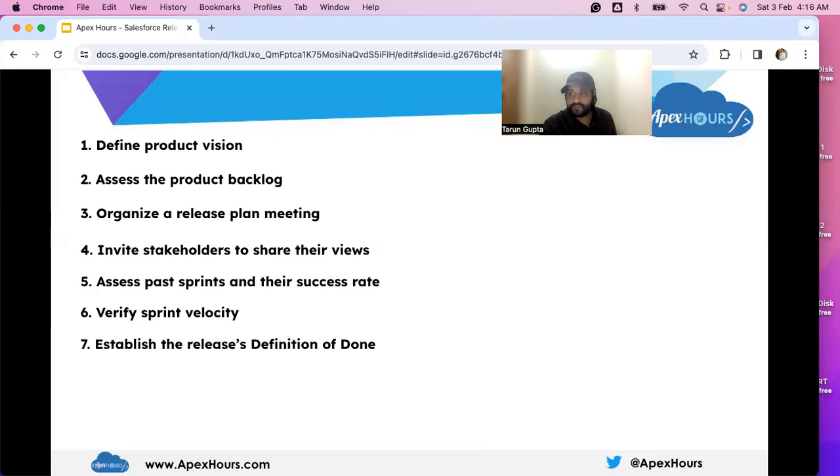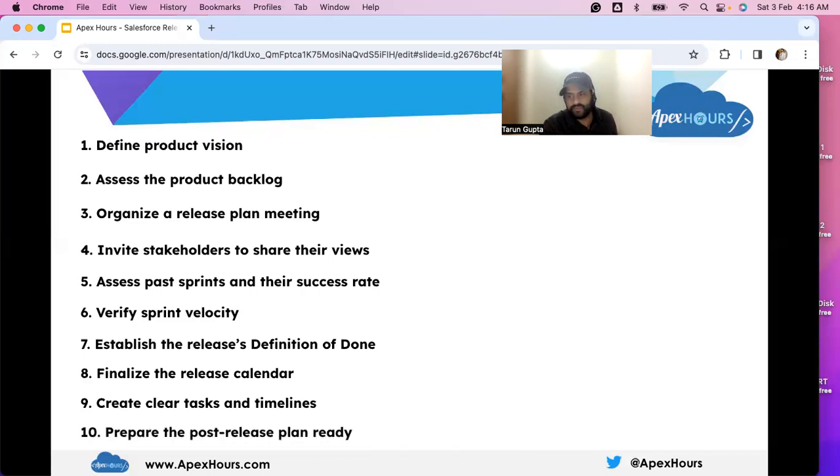Now, the release definition of done means the essence of the agile plan is that we continuously upgrade the evolving things. Now you need to find a release calendar, create a clear task and timeline. We discuss within, prepare the post-release plan ready.